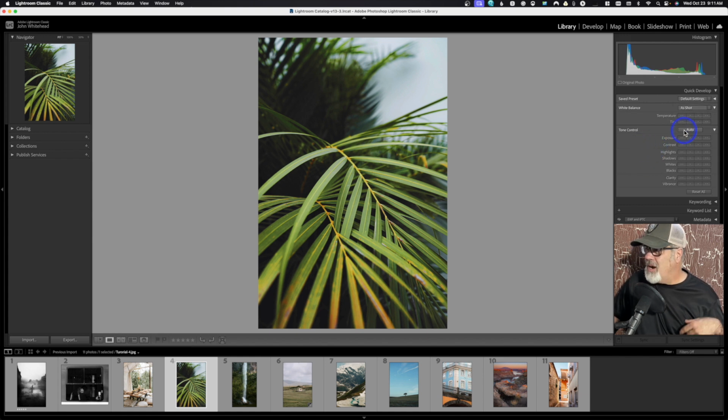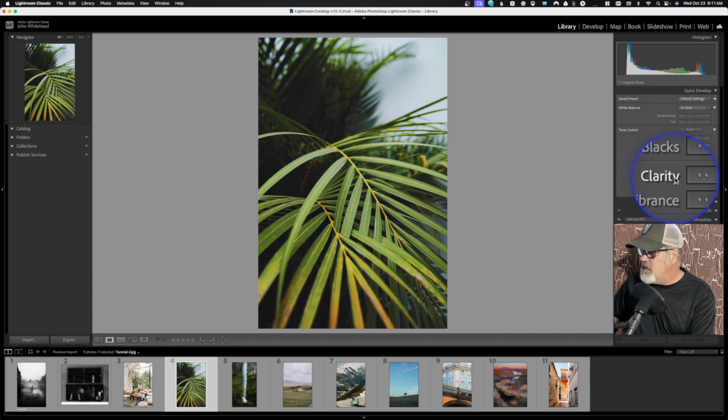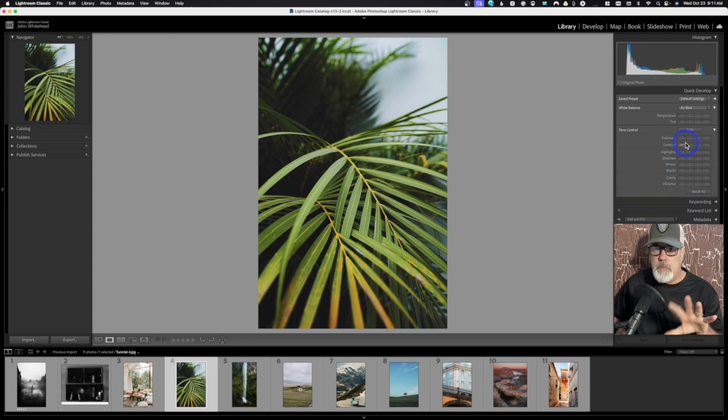So sometimes there's not really a reason to even use it, but down here we can adjust the temperature and the tint. We can adjust the exposure, the contrast, the highlights, the shadows, the whites, the blacks, the clarity, and the vibrance of our image. And these do it in big steps. It's not as refined as you'll see in the develop module. And in general, that's where you want to adjust a photo, not here in the quick develop menu.